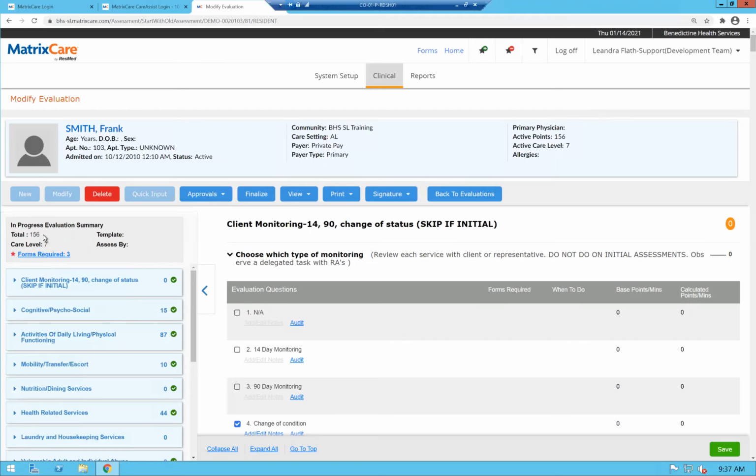So if any options that I do on this copied evaluation indicate a change in the points or the level, I'll be able to see that in real time here on the left. So this allows me to see in just a reference here that the new evaluation has resulted in either a point change or a level of care change, because I'll be able to always reference this piece up here at the top. Okay.